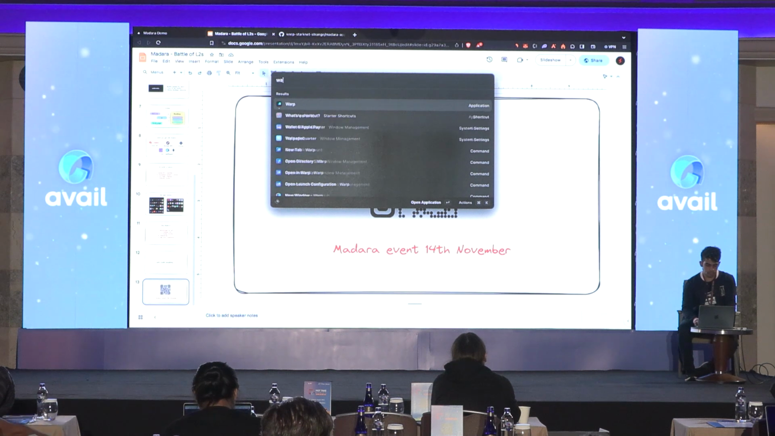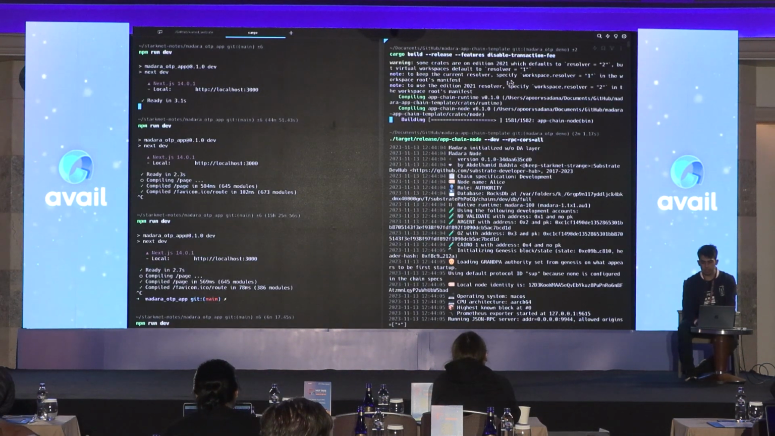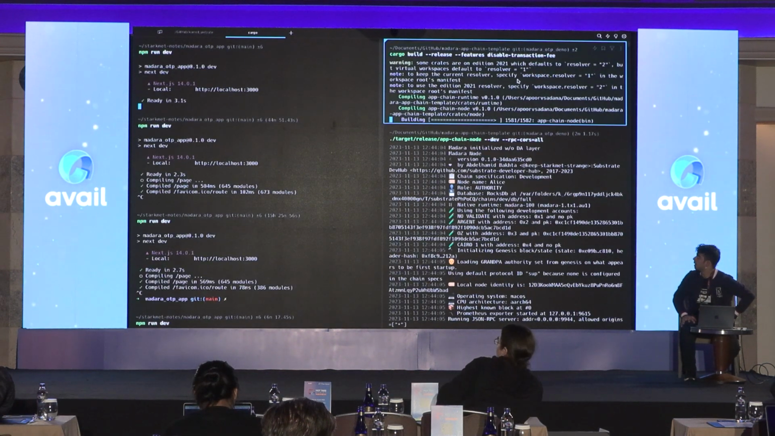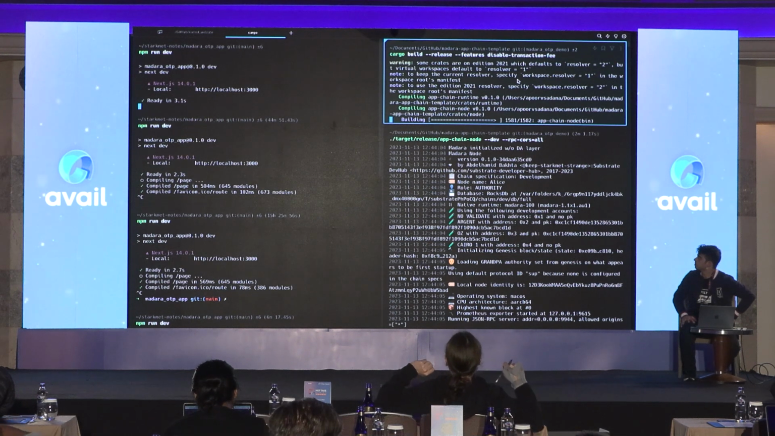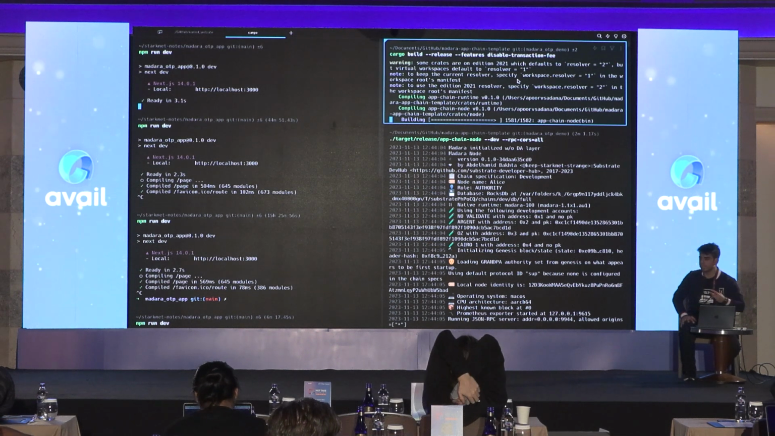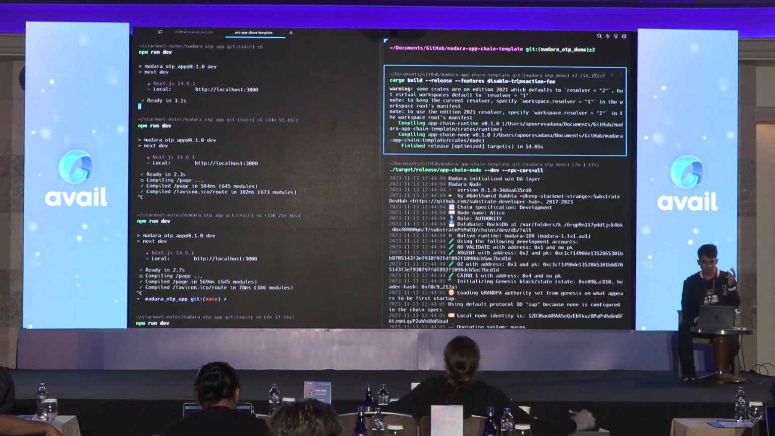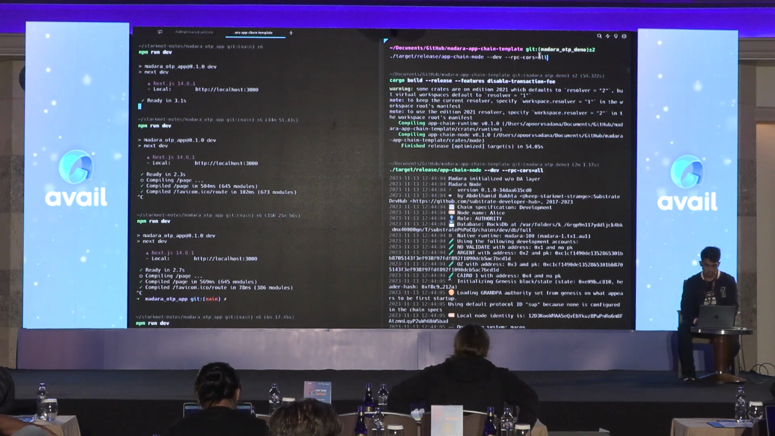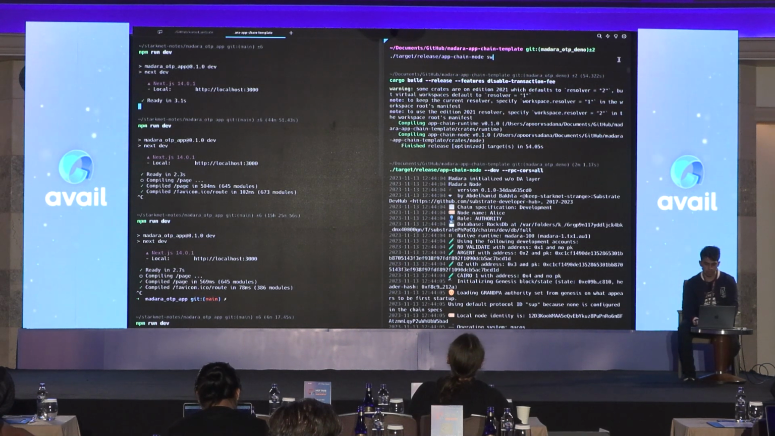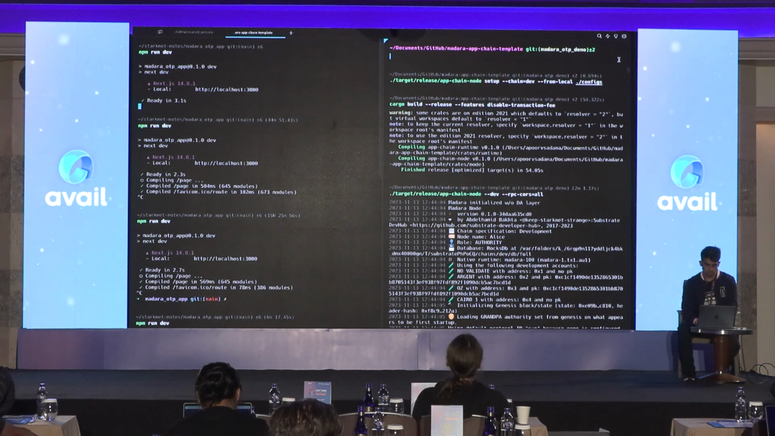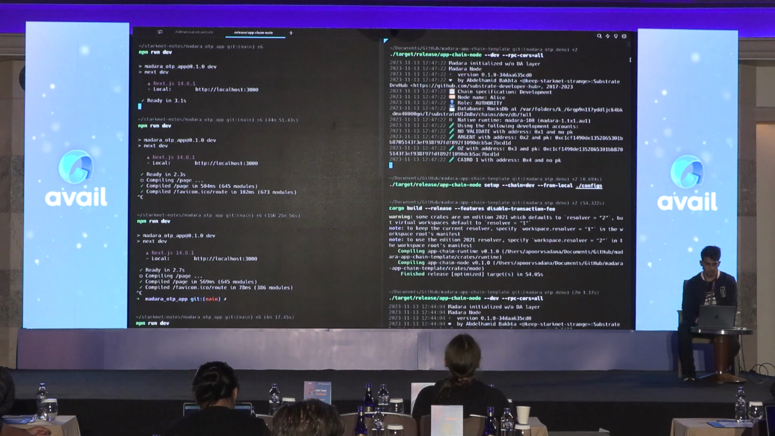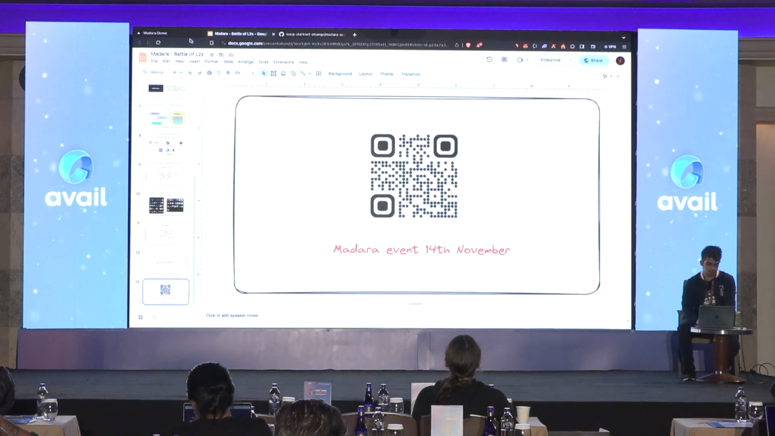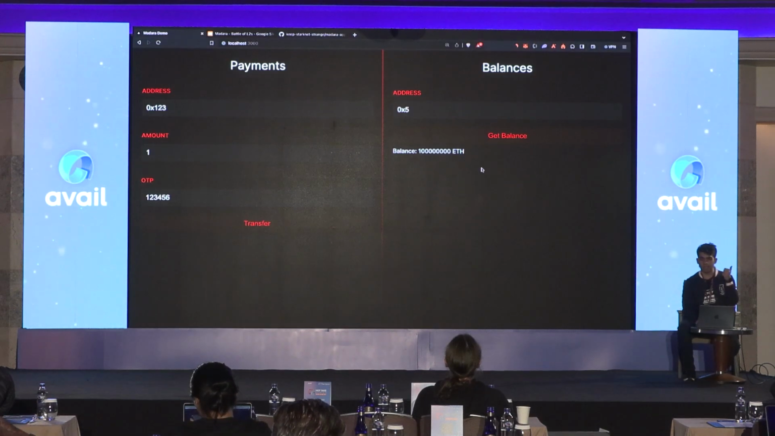Let me check. OK, it's still building. I think we're almost done over there. So three things we want to check now. OK, it's done. Let me quickly set up the chain again, because I've updated the Genesis config. And let me quickly start the chain. So now if I come back over here, my balance is back to 100 million ETH.